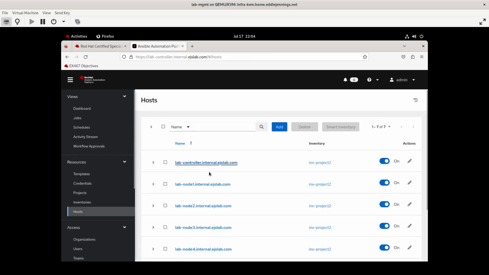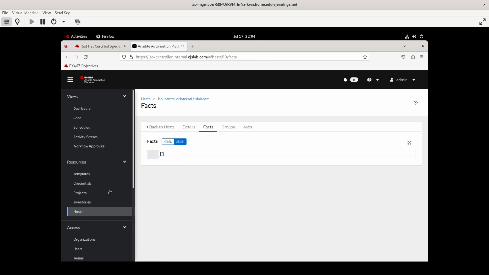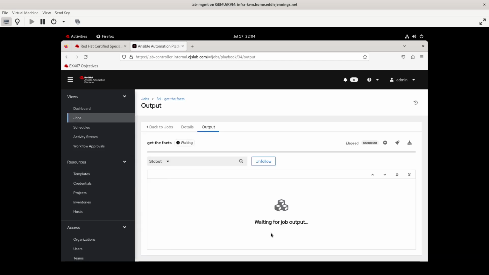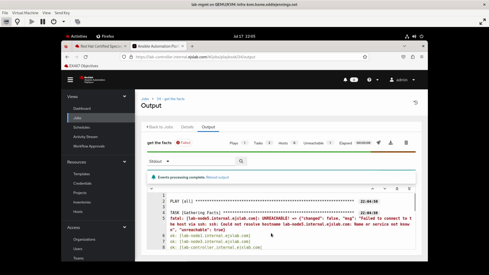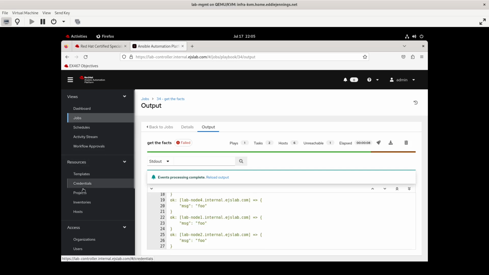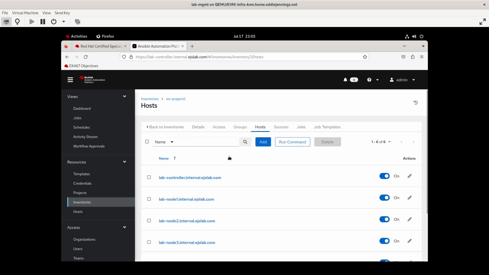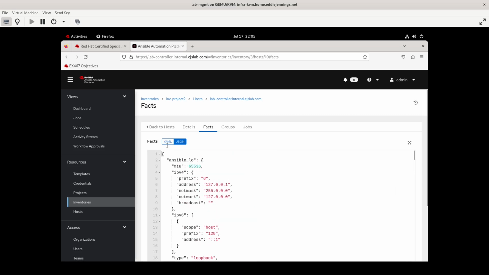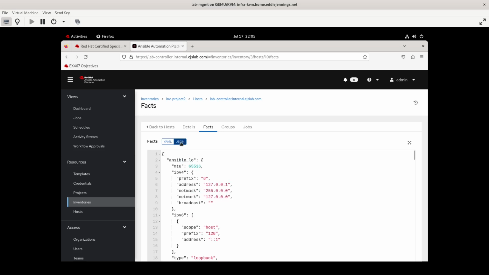So if I were to go to hosts, and we'll look at the controller, and if I look at facts, you have nothing there. So now let's run this job template. I expected that to have updated the inventory and got rid of lab node 5. But anyway, if I were to go back to the inventory, we see all of the Ansible facts that you would typically see. See that in JSON, or you can see it in YAML as well.